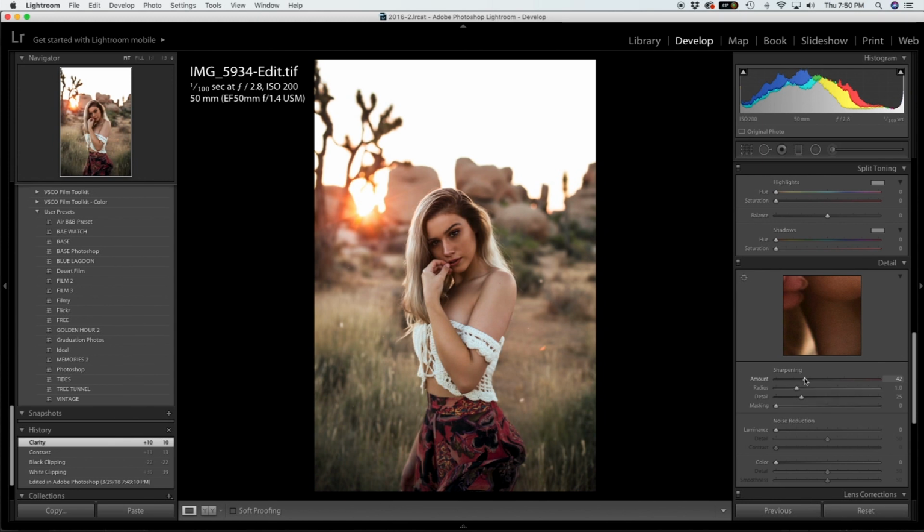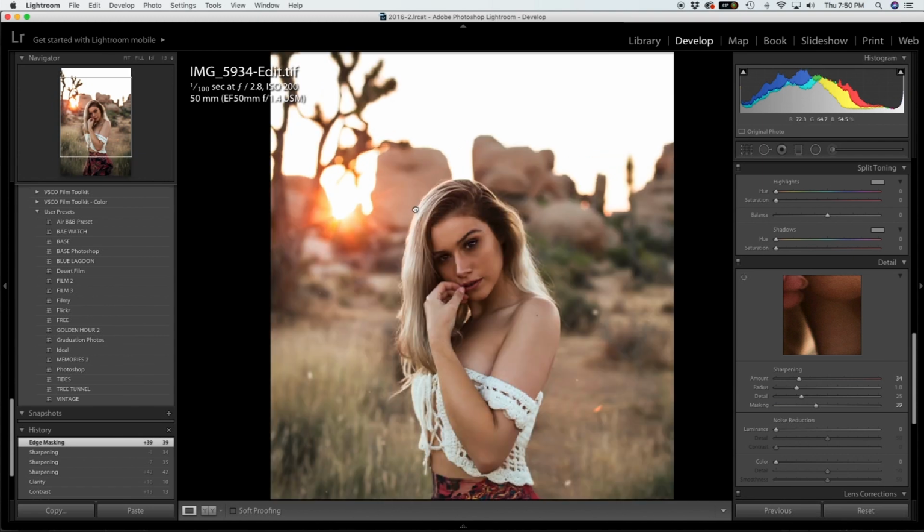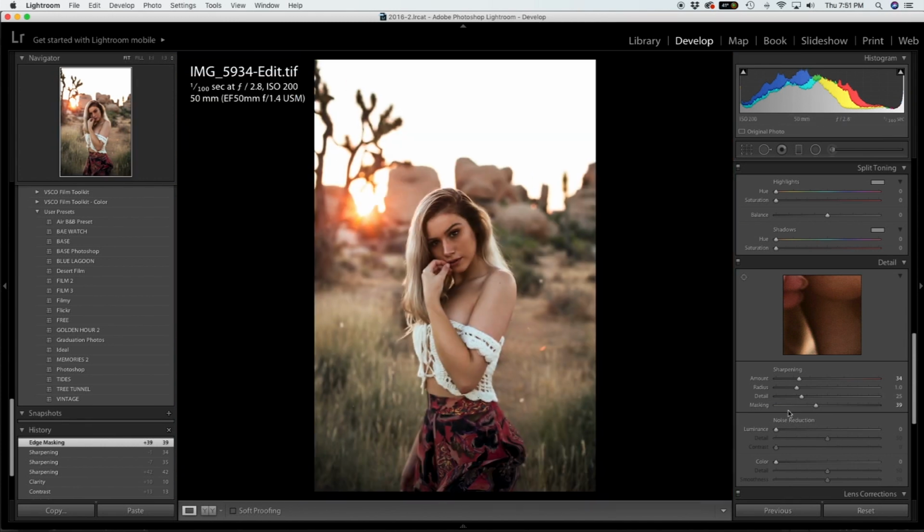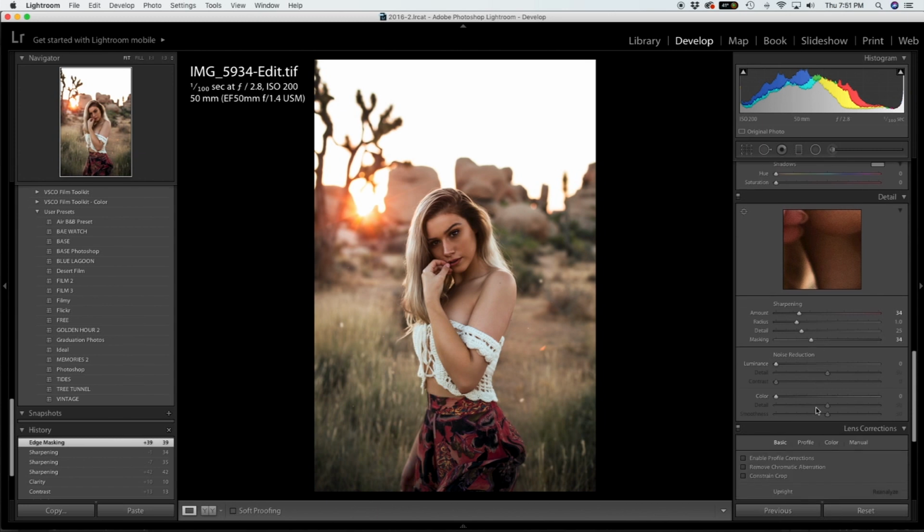All right, and then we're going to go into sharpening. I'll bring it up a little bit, 34. We're going to use masking as well. This essentially determines what is going to get sharpened, and the more you mask it, the less gets sharpened, because it's looking for edges. So the more masked it is, the more of a difference between pixels there has to be for it to incorporate the sharpen. So I'm going to use just 34.